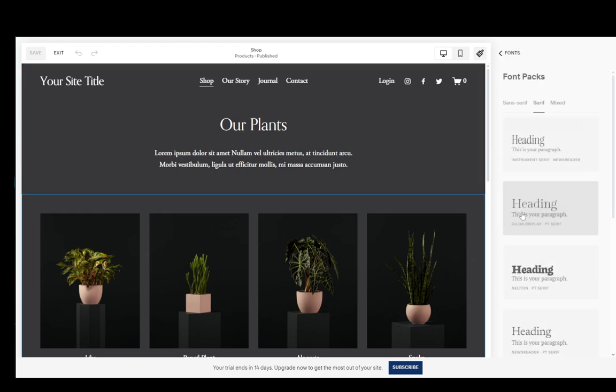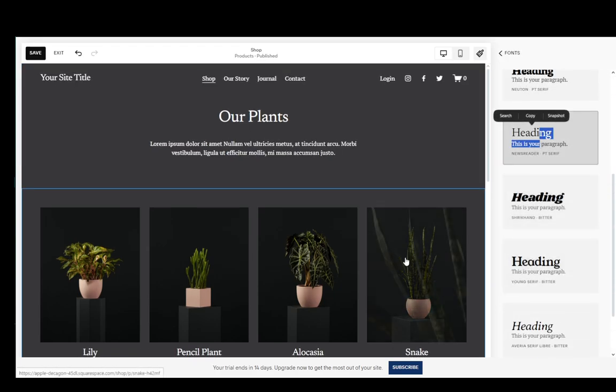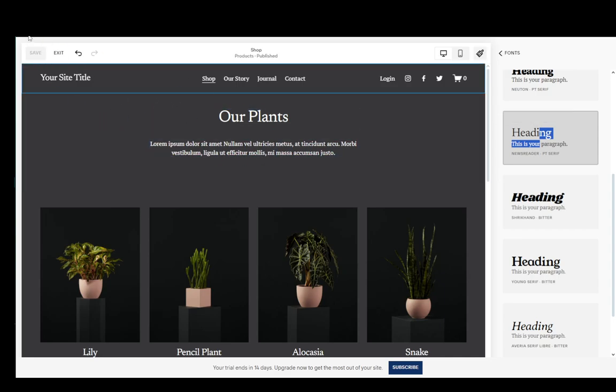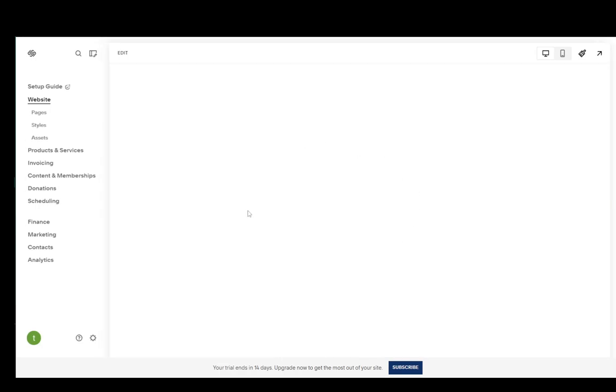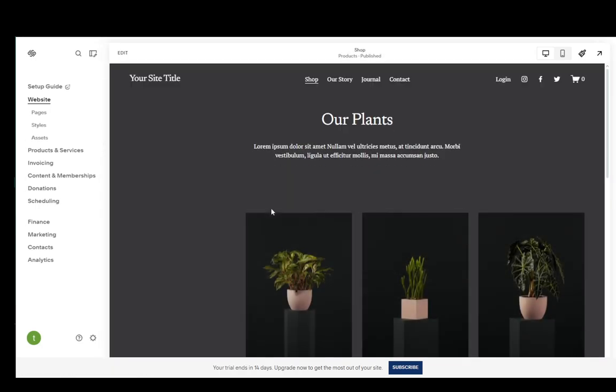But for example, I'll go to all font packs and I'll select this one, and as you can see, it saved it or changed it on my site. Then just click save, click exit, and now your font style has been changed and it has been applied across your entire site. And that is basically it.